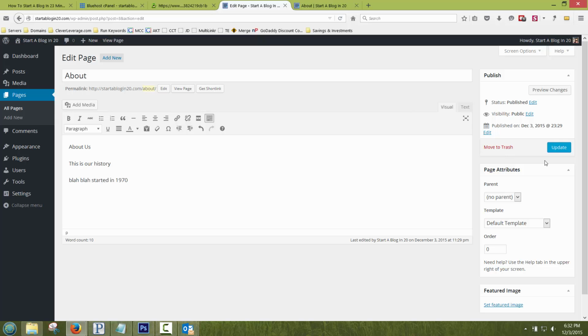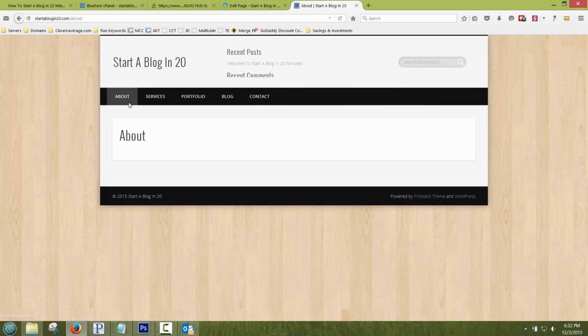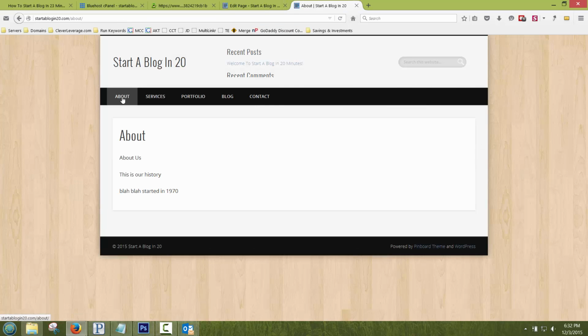You know, you get the idea. That'll be an about page. You just click update, and it's that easy to populate your pages.